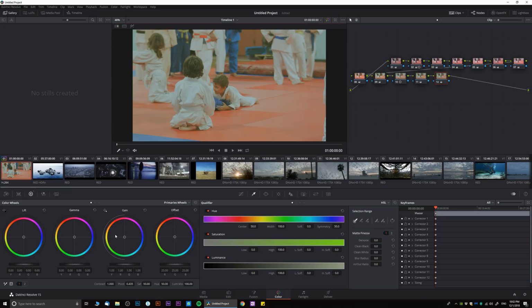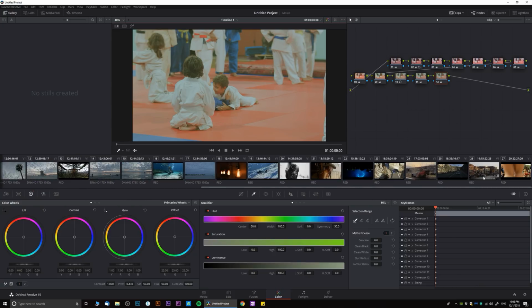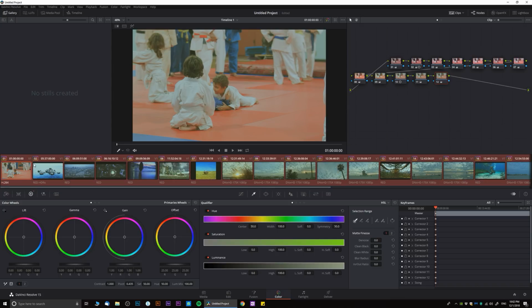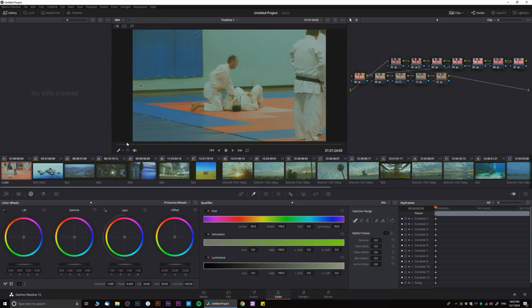Alright, so that's about 10, 11 nodes. I'm going to apply all those nodes to the rest of the footage, and we're going to play it back and see how it goes. Here's all my stuff. And right now, by the way, we're in a 1080p timeline. Okay, that's it, I just applied it. Let's play it back. Let me turn off the volume really quick.